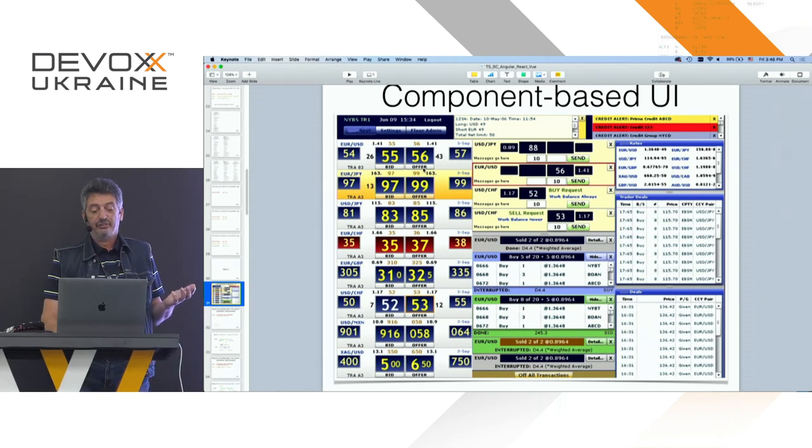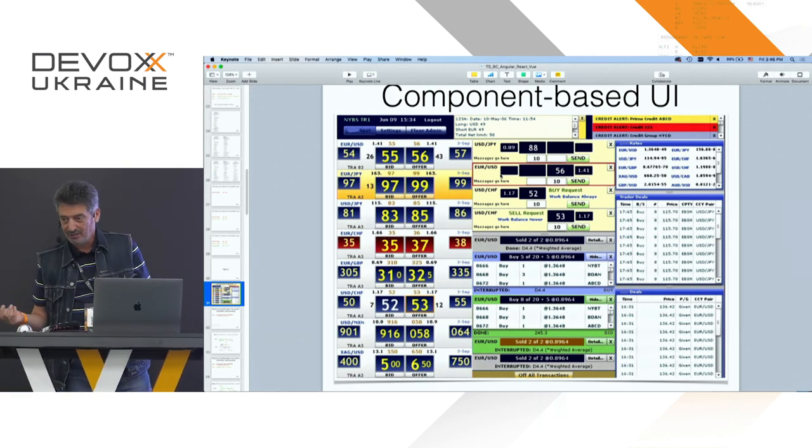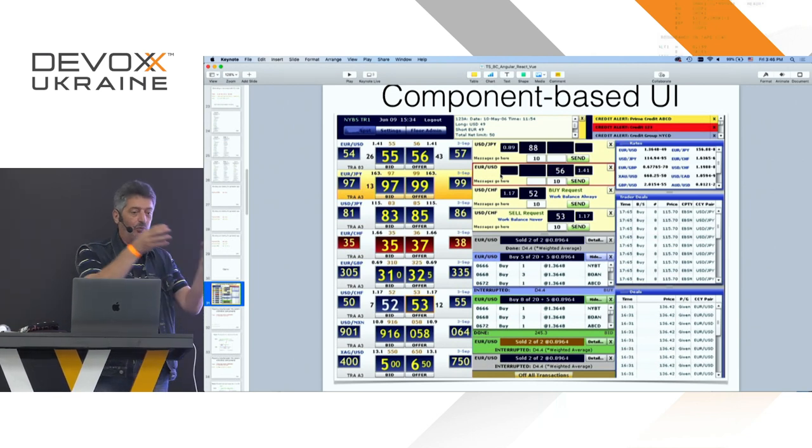But what to do if I click on the button bid? This component doesn't know how to place orders to buy or sell something. It just knows how to show things, right? So now we need to create another component, this yellow one, and pass the data: what I want to buy or sell, and at what price. So now we talk about another component. Now we talk about passing data from component A to component B.